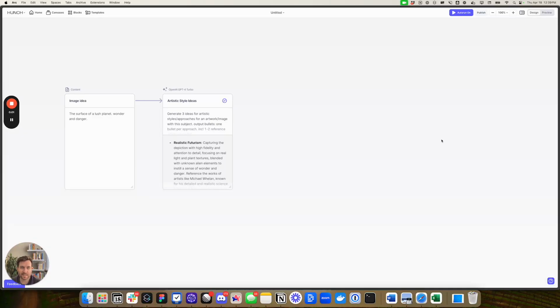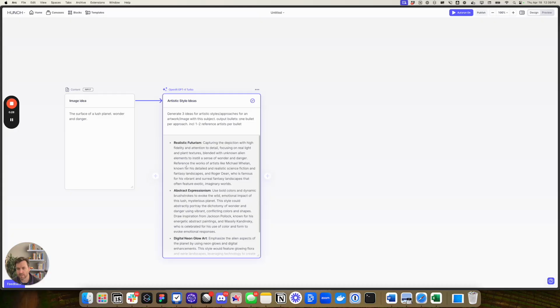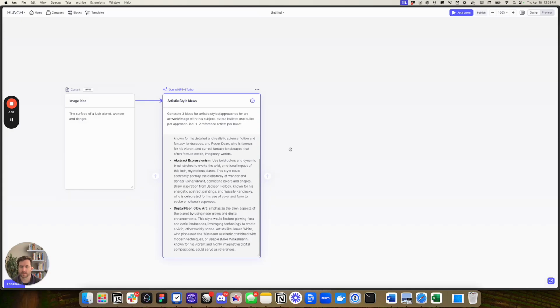Hey, I'm David. This is a really quick example of a batch process and how to use it. What I'm going to do is take this structure where we've got an image idea. I'm going to flag that as an input, and so we can make a tool out of this if we want to. Downstream from that is a task that generates three ideas for artistic styles for this image.